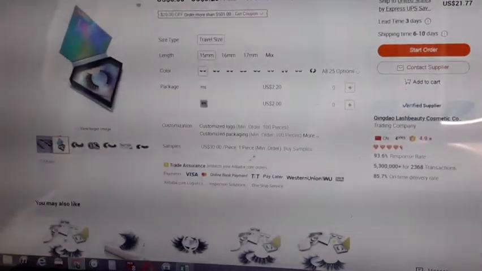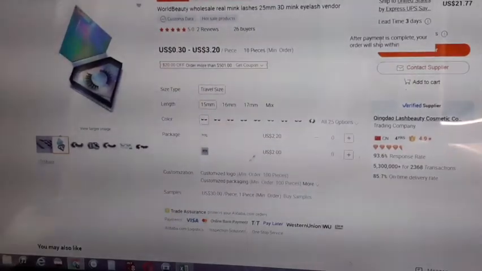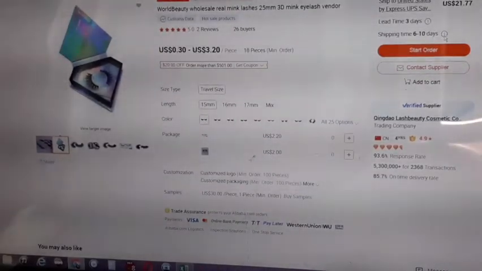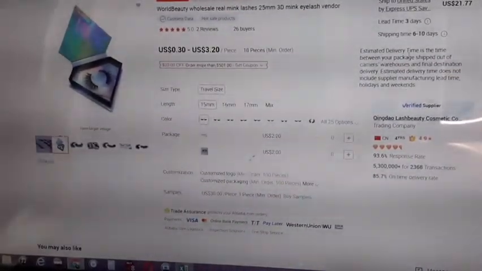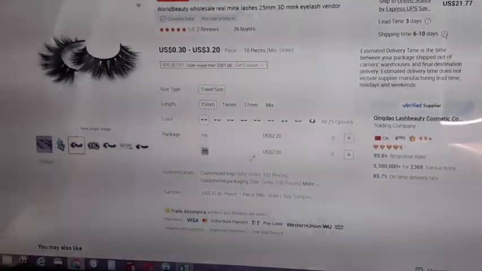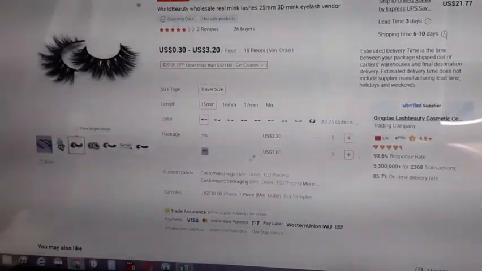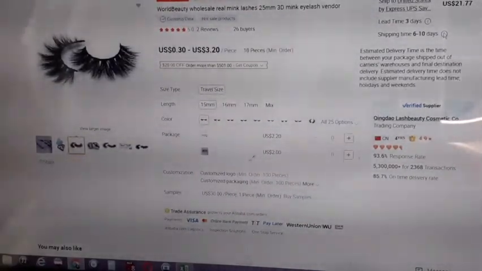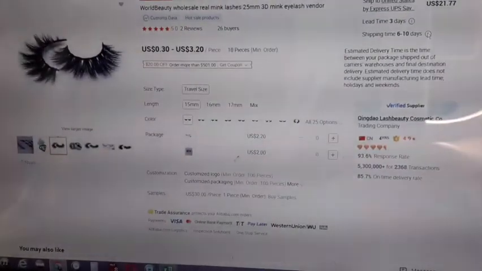So when you look at their times, their lead time says 3 days, and their lead time is after payment, this is complete, your order will ship within 3 days. Shipping time, however, is 6 to 10 days. This is the estimated delivery time between your package shipped out of the carrier's warehouses and final destination delivery. Estimated delivery time does not include supplier manufacturing lead time, holidays, and weekends. So when you're ordering, keep in mind the different holidays when you're searching for your suppliers, keep in mind the lead time to get your products, to get your items.